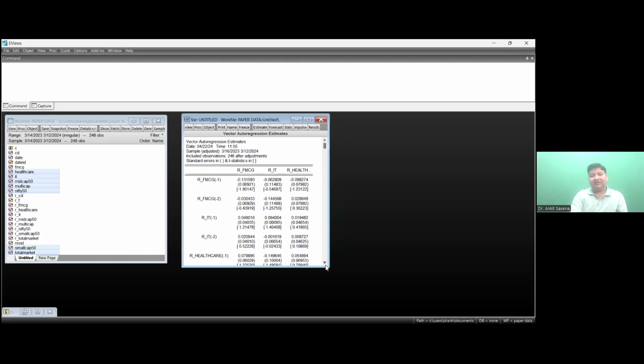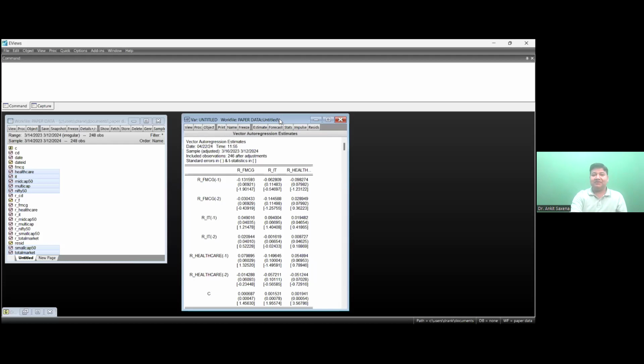And what vector autoregression does is offer you the basic parameters. Like if you are saying that this is the dependent variable, R FMCG, it is depending on the lag value: the previous day's return value of the same sector, the value from 2 days previous of the same sector, a lag of 1 in the IT sector returns, a lag of 2 in the IT sector returns, and similarly for other sector returns. So it offers you the values of the coefficients.